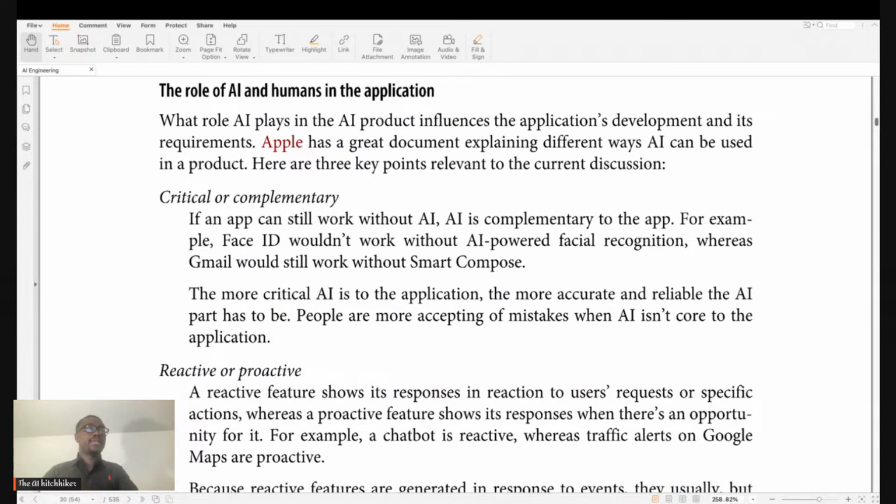Right, we are back. So let's continue. The role of AI and humans in the application. What role AI plays in the AI product influences the application's development and its requirements. Apple has a great document explaining different ways AI can be used in a product. Here are three key points relevant to the current discussion.